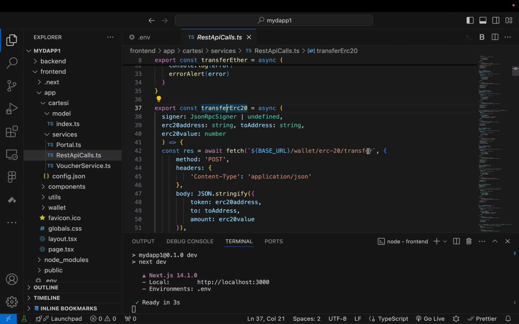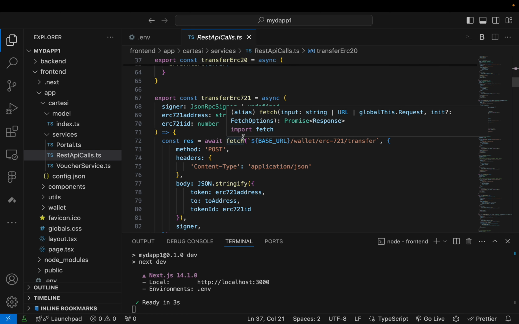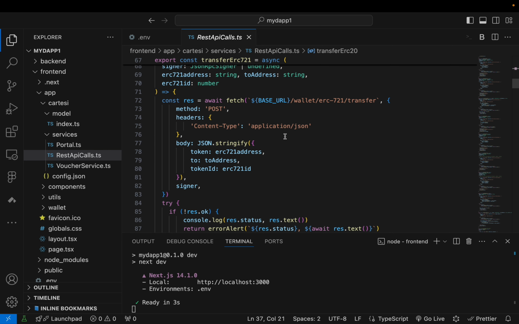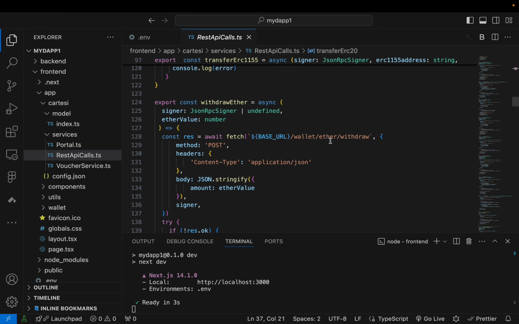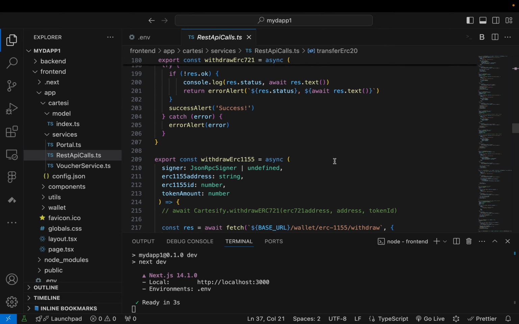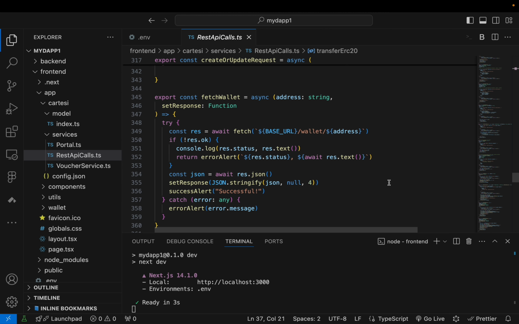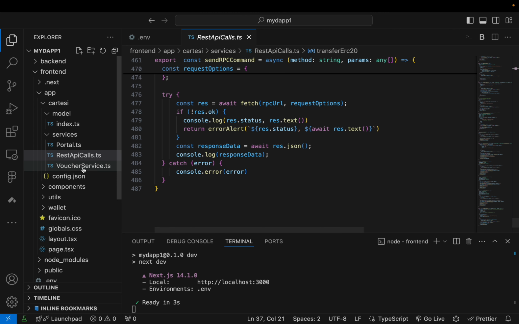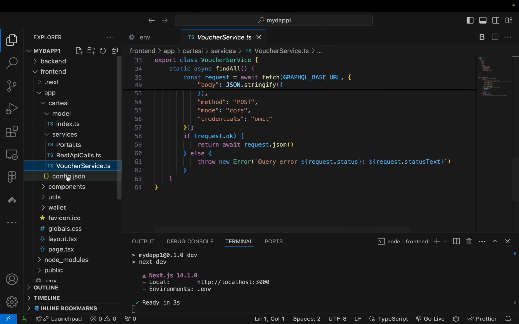ERC20 makes use of these endpoints. And transfer, 721 makes use of these endpoints. 1155 makes use of these endpoints. Withdraw ETH makes use of these endpoints. So these are the different endpoints we saw in the backend, and they are all here. And here is the voucher service that we use to fetch the vouchers and then display them.